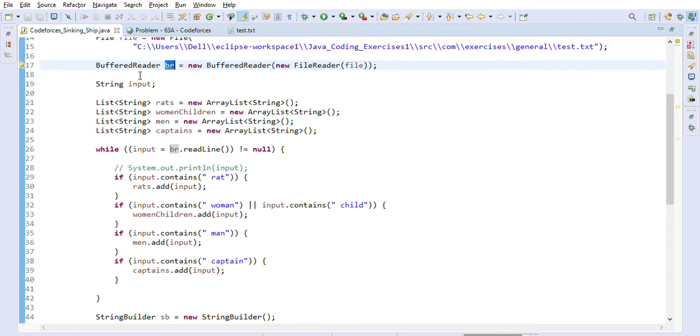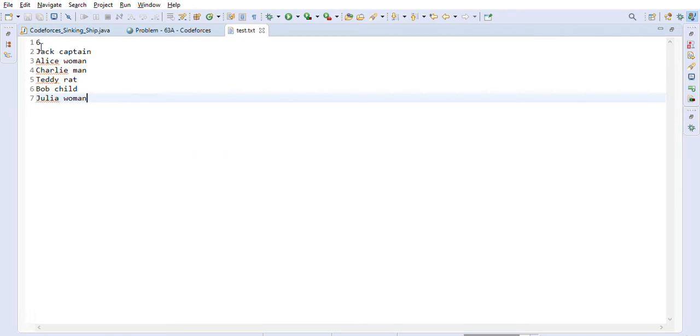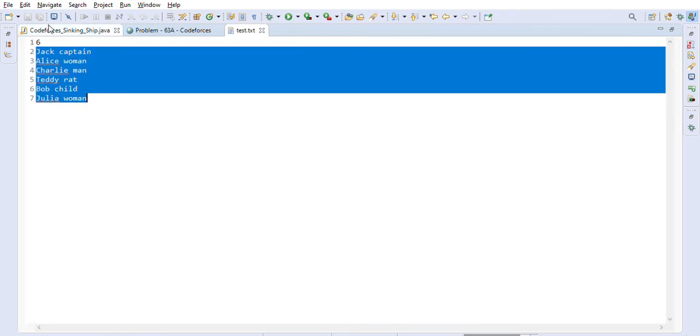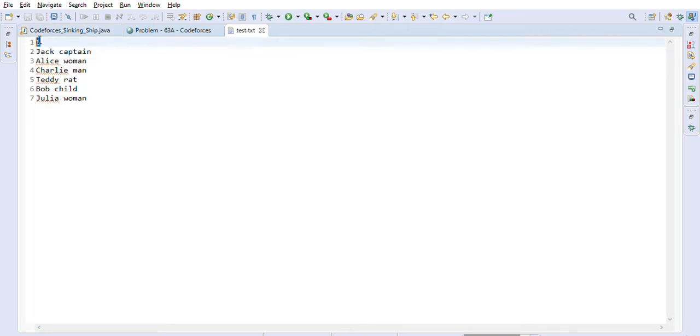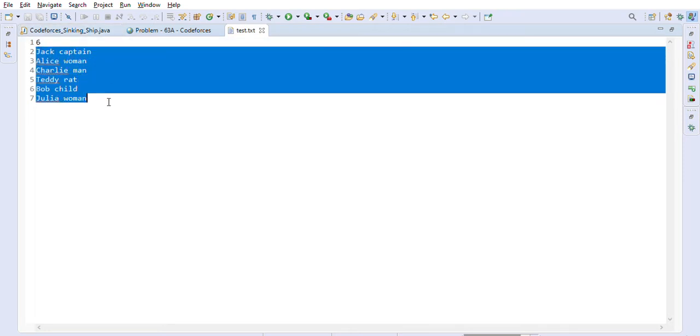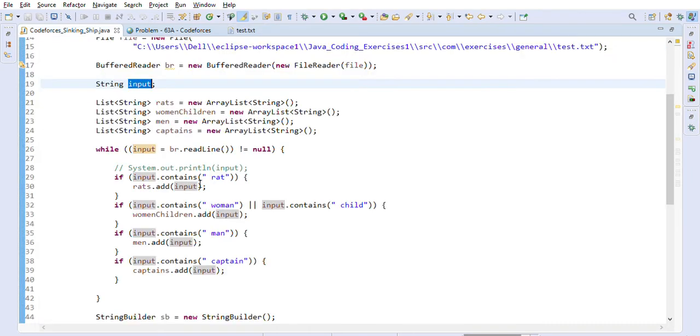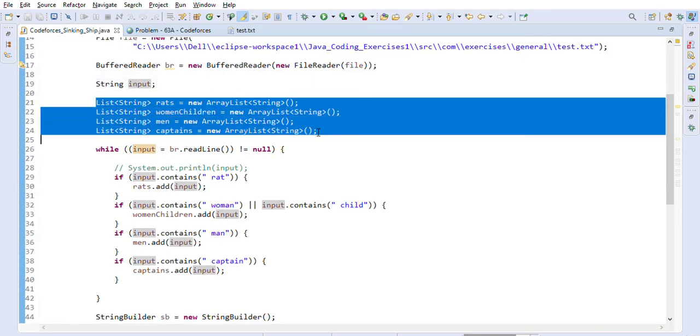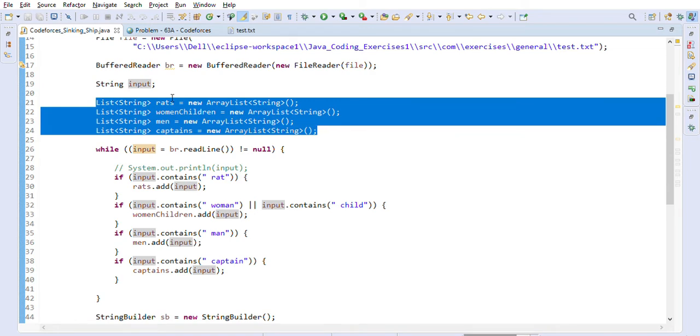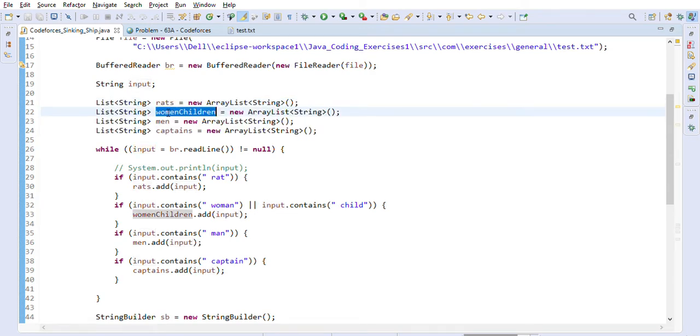And then we created a string input, and what we are going to do is we will read this file from this line by line, right? So from here we will know which are the people, right? Here we know the number of people, so here we will know which are the people on the ship. So what we will do is we created a list basically for each of the categories, right? So rats has its own list, women and children has its own list, men has its own list, and captains has its own list here, right?